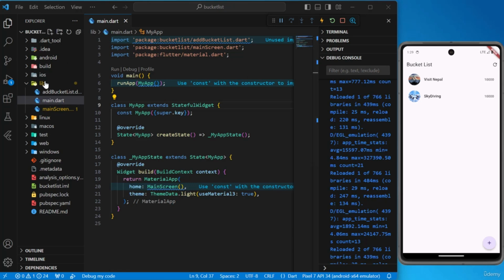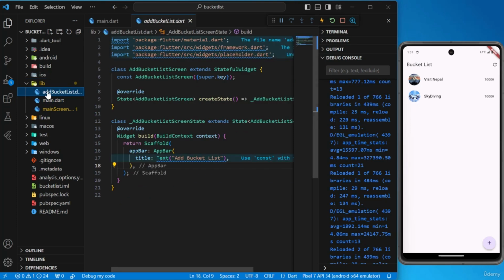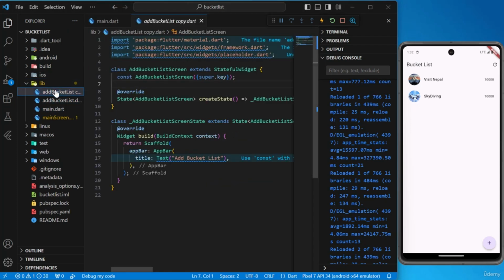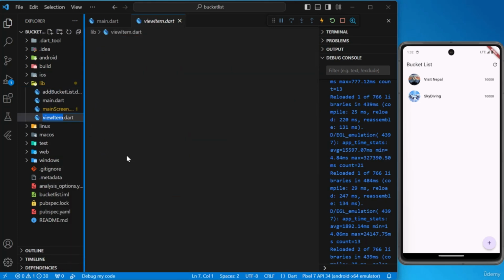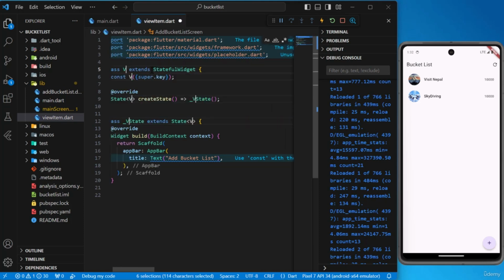Alright, so let's create a new file over here. But instead of creating a new file, we can duplicate this. So copy, paste, and now let's rename this to view item. And now let's change the class name to view item screen.